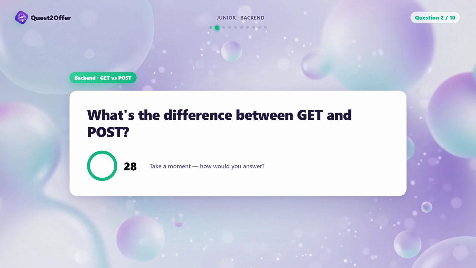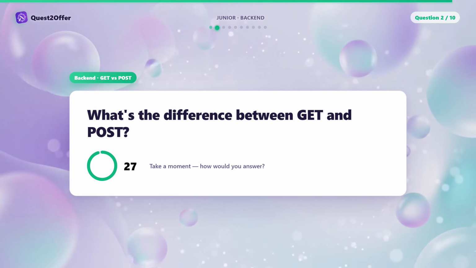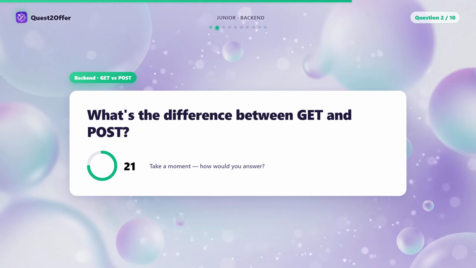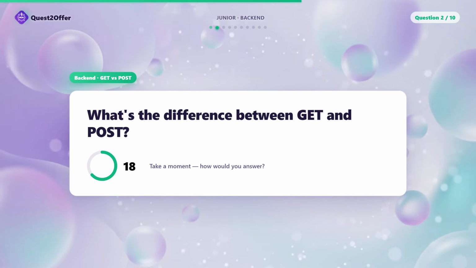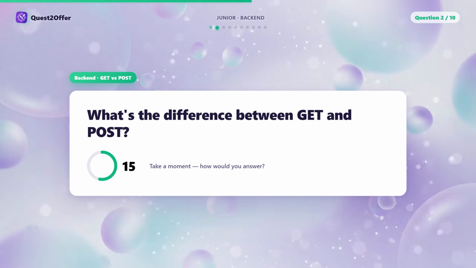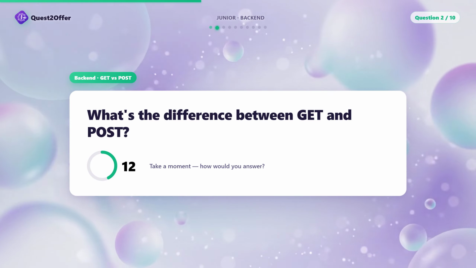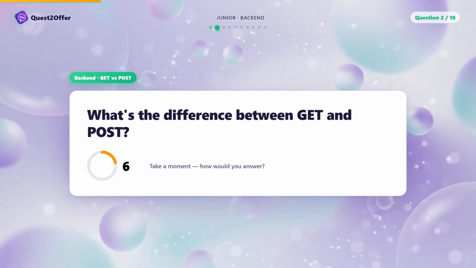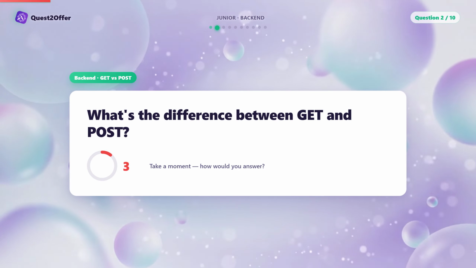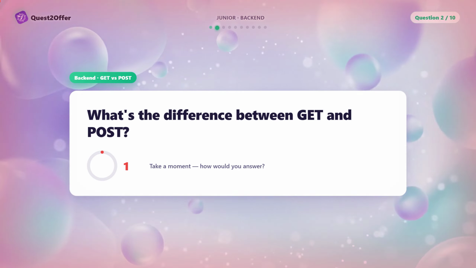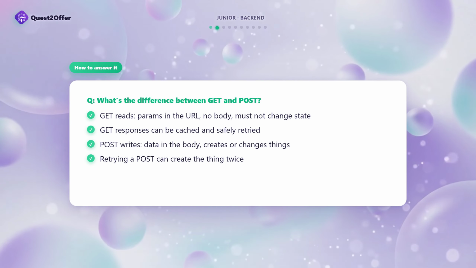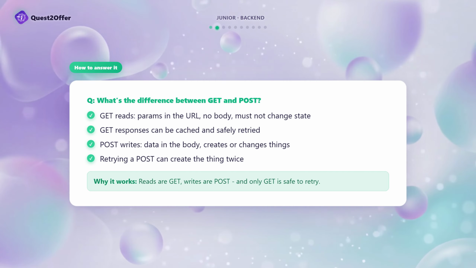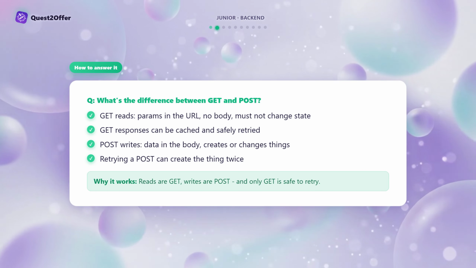What's the difference between GET and POST? GET reads data. Parameters go in the URL. It has no body and it must not change anything on the server. That's why GET responses can be cached and safely retried.